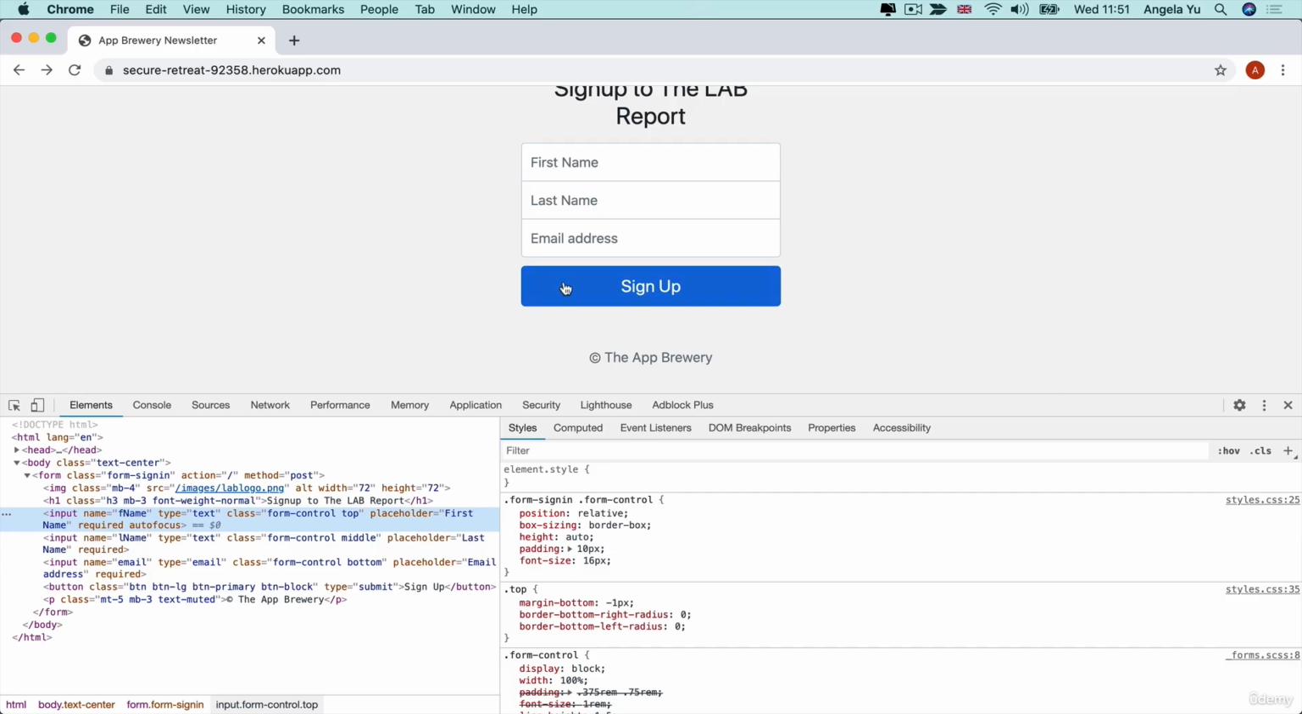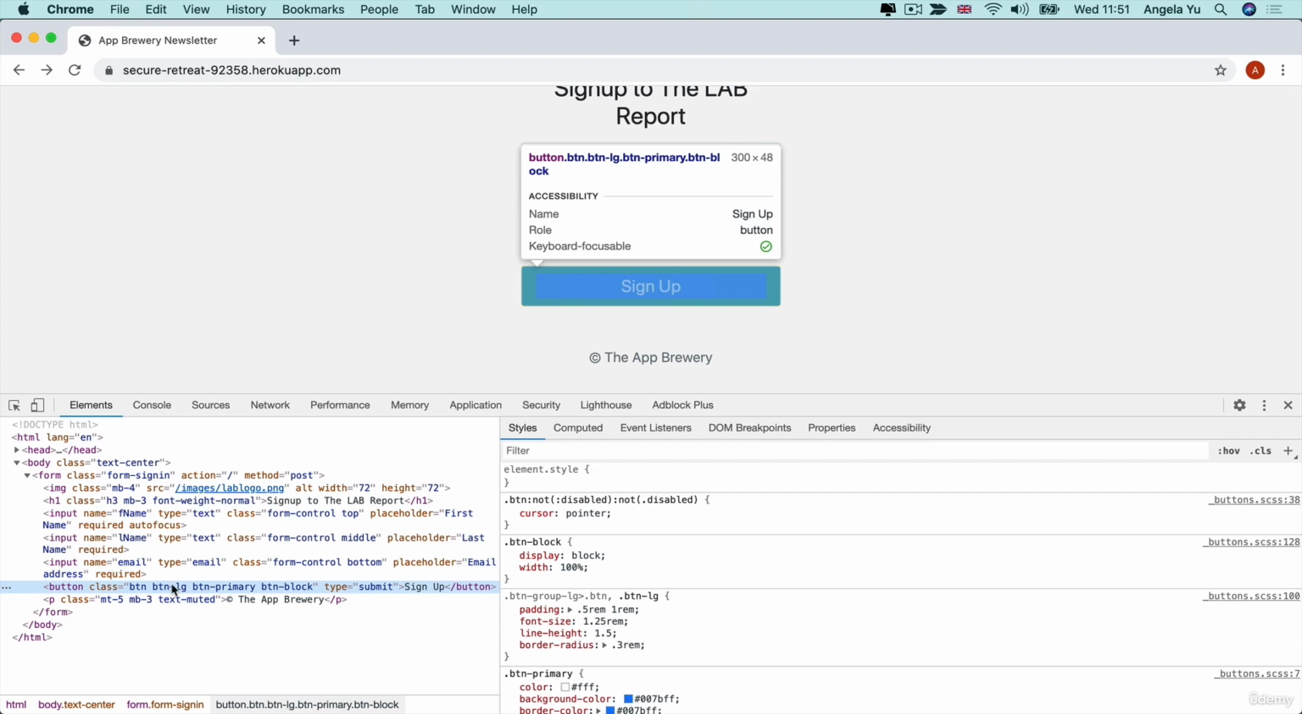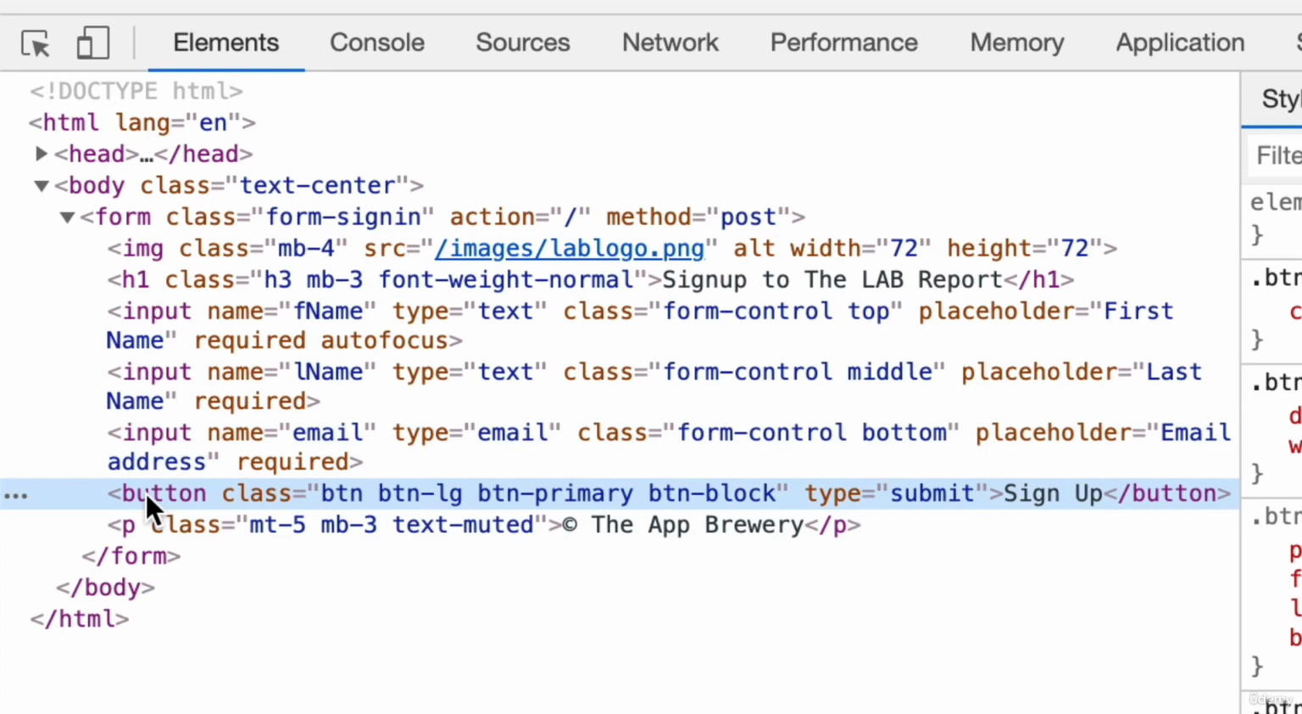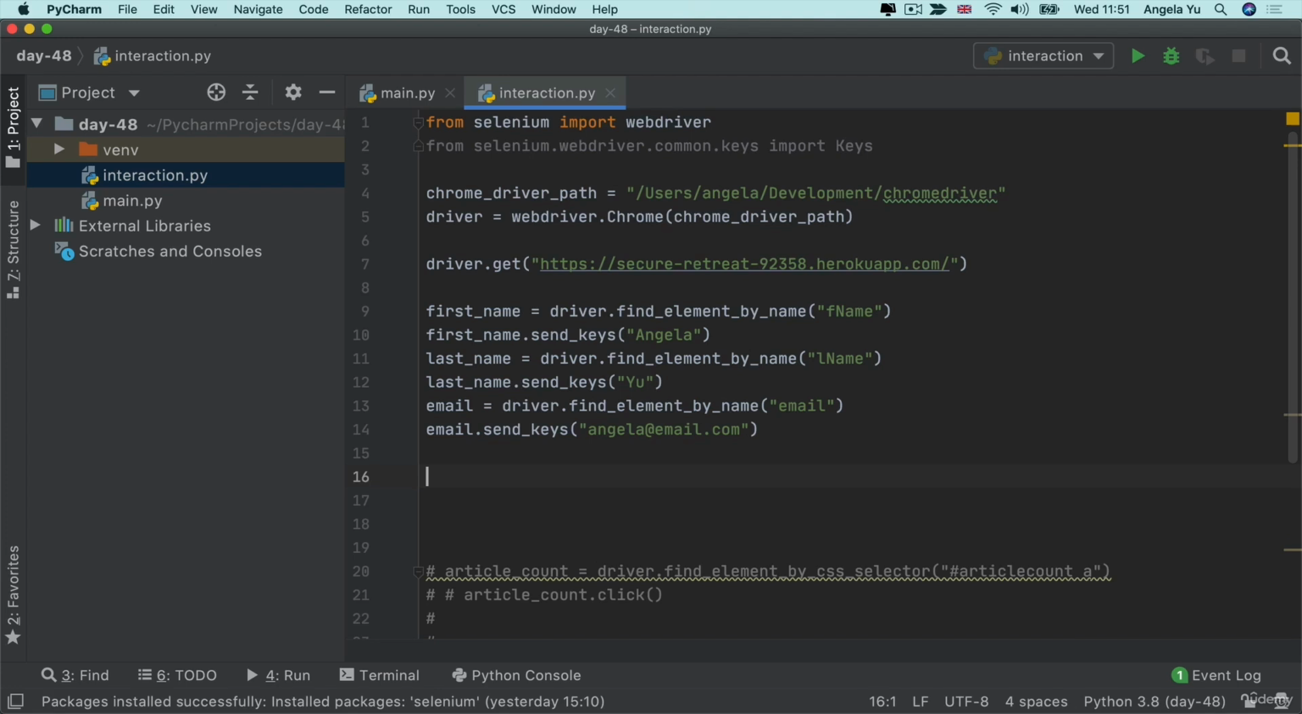So now I'm going to try and find this button by inspecting on it and seeing how I can identify it using my code. So it's a button with all of these classes and a type, but no ID or name. Given that this is the only button element inside this form, then I'm going to go ahead and identify it by using CSS selector.